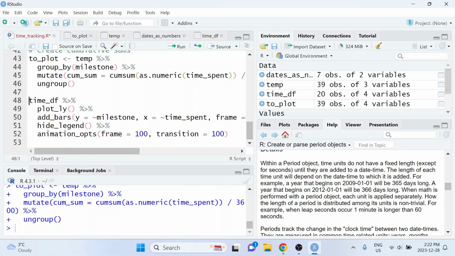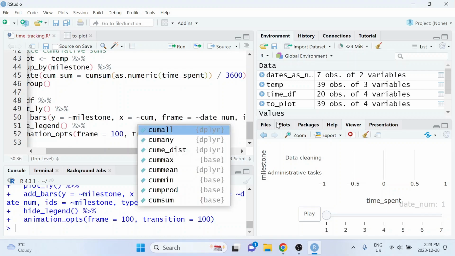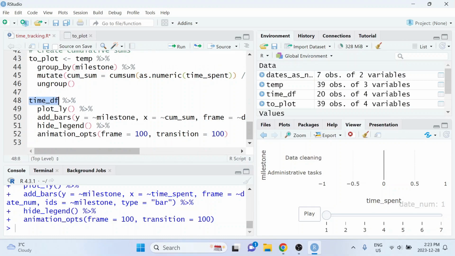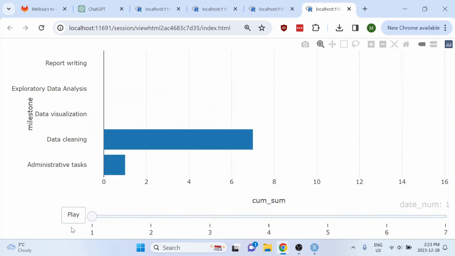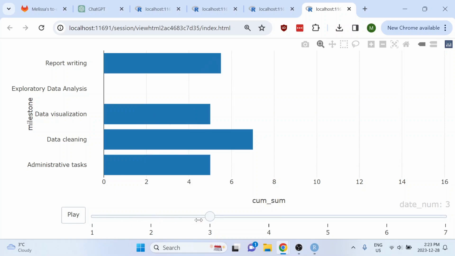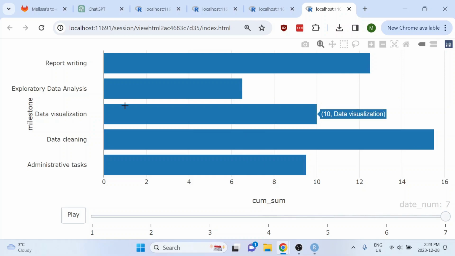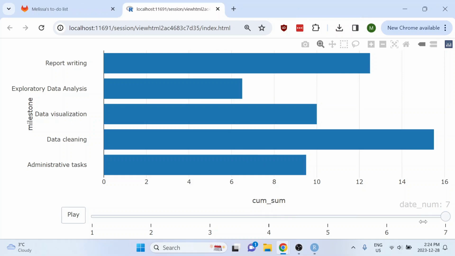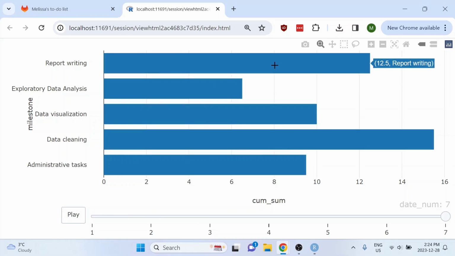And now we should be ready to animate this plot. Instead of the time spent variable along the x-axis, we're going to change this to our cumulative sum, and we need to change this to our toPlot data frame, and this is what we get. This is only across 7 days, so it doesn't look as cool as it could look, but now we can visualize how much time we're spending on each different type of task throughout the week or the month or the year. Each day shows us the cumulative sum, and the plot is also interactive.